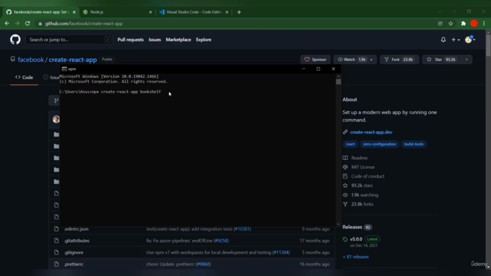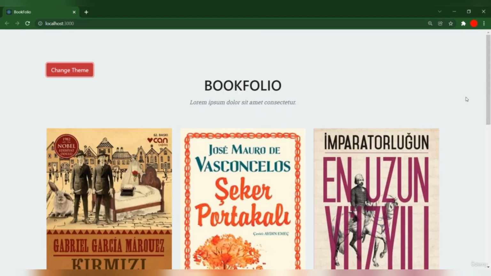And once it's done, we'll be moving into our app directory and launching our server. Now it's going to take some amount of time, so you'll have to wait. So now let's take a look at the application that we're building. So this is the application.